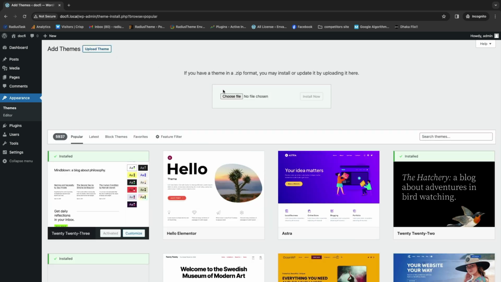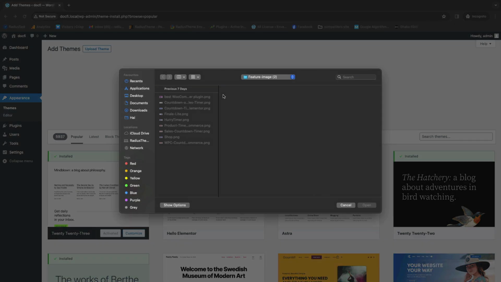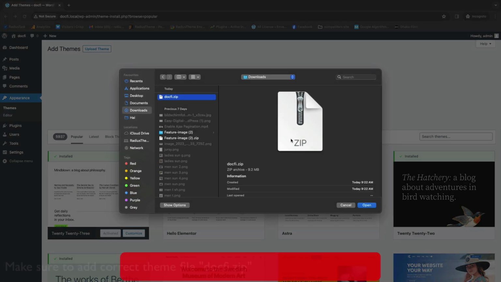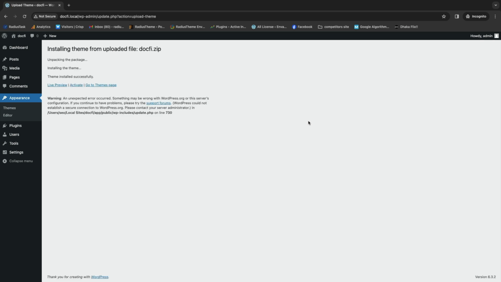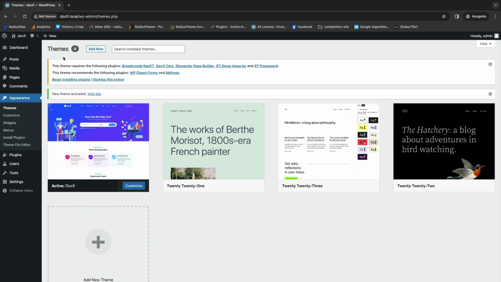Click Upload Theme. Choose the exact zip file that you have been provided while purchasing it. And then install it. Now click to activate this theme. While clicking on it, it will show you a list of recommended plugins what you need to install first.